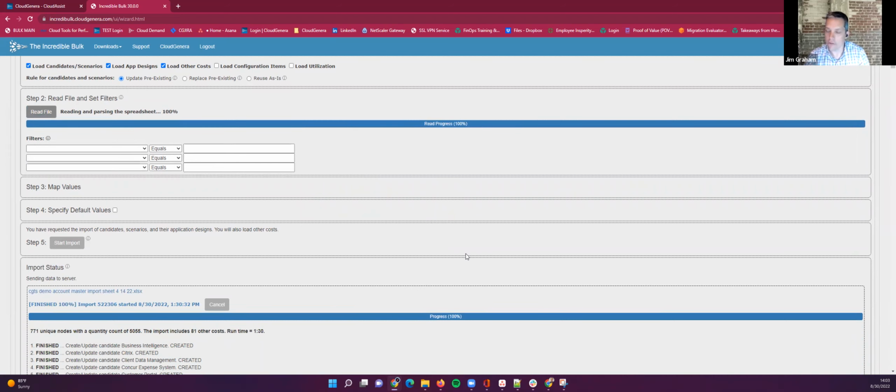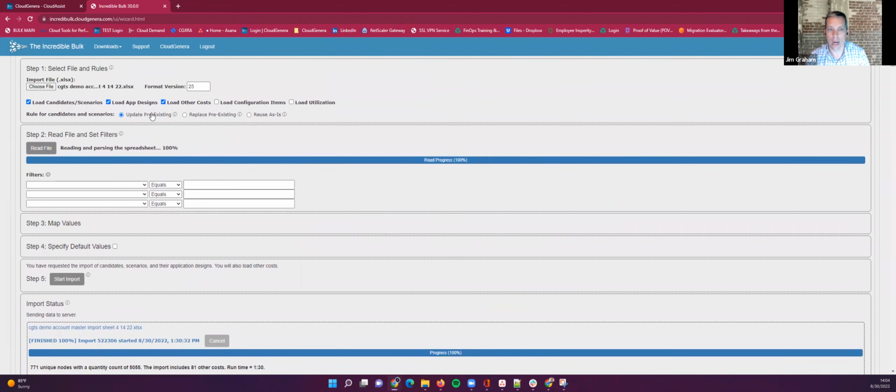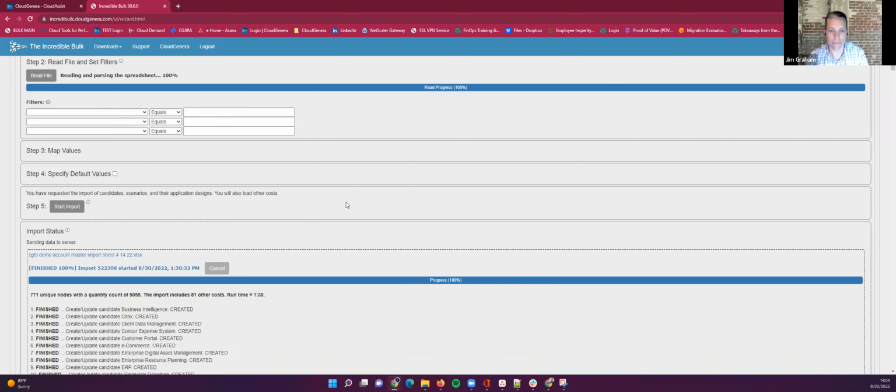Now, in this import sheet, I have all the applications in there. So it's going to go through, but it's not going to touch the ones that I already have in there because I said update pre-existing. So if there's information that's changed from the last time I did an import or what's in the environment, it will just update that. If I want to replace, I would obviously choose replace pre-existing. And reuse is simply reusing. If you already have the information there, just keep it there.